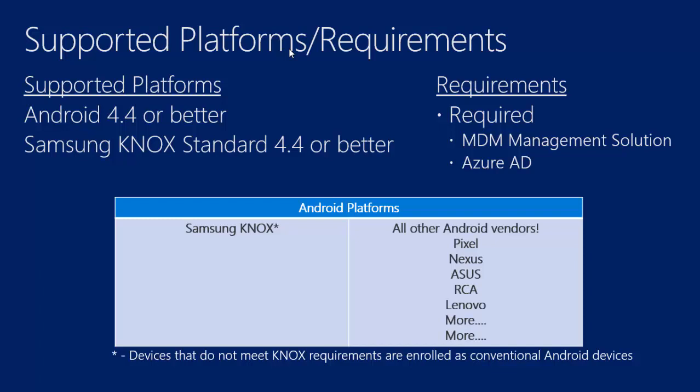In terms of requirements, you do need an MDM management solution. In the context of what we're talking about, that will be Intune. You also will need Azure AD along with Intune, right? For Azure AD, as I'll probably call out a couple of times and show you, the Android device will appear in Azure AD. It will be registered in Azure AD. It will not be joined to Azure AD. The only devices that can join to Azure AD are, in fact, Windows devices, right?